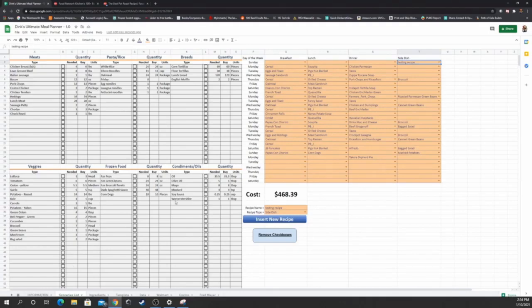The other parts of this tab that you will want to know: since this is available on your phone, when you're at the grocery store, you can checkbox the things that you have added to your shopping cart. That way you can keep track of, oh, did I get this or did I not get this? And then you can quickly remove them with this button, the remove checkboxes, and it goes through and just eliminates all the checkboxes. You don't have to click and unclick all of the checkboxes.